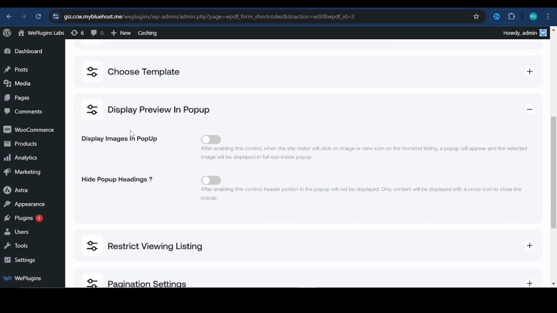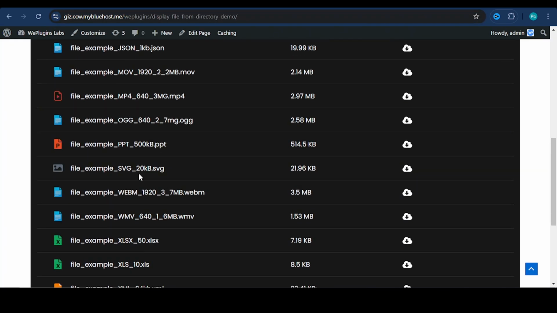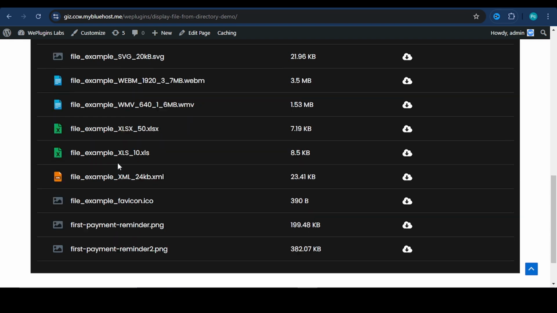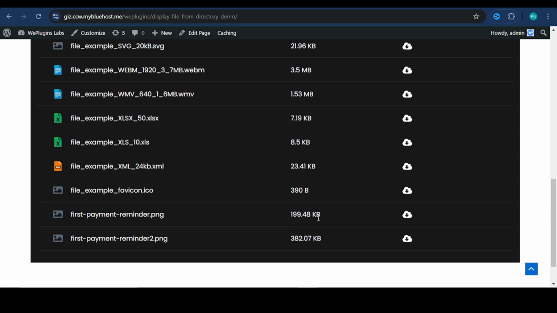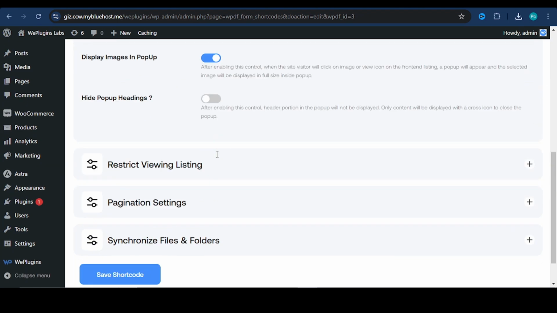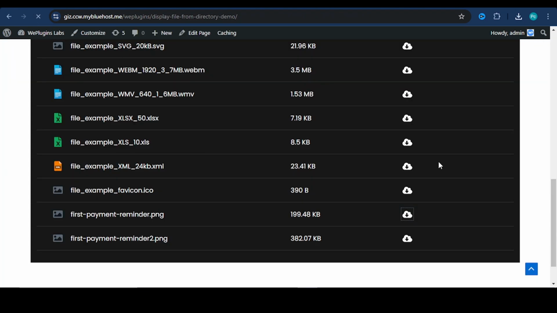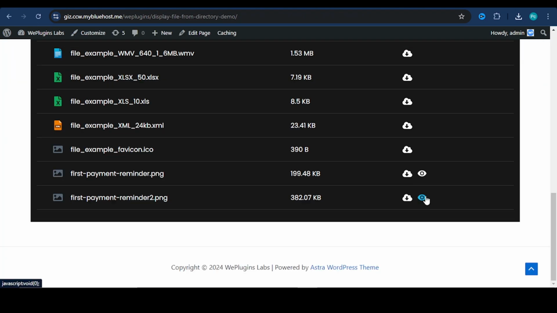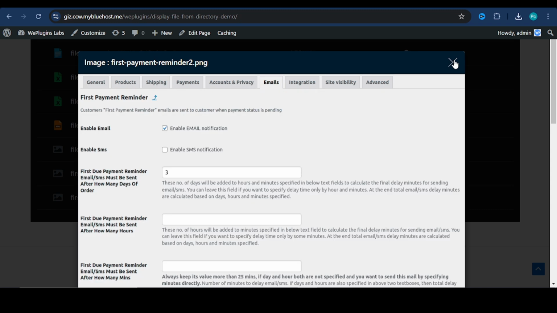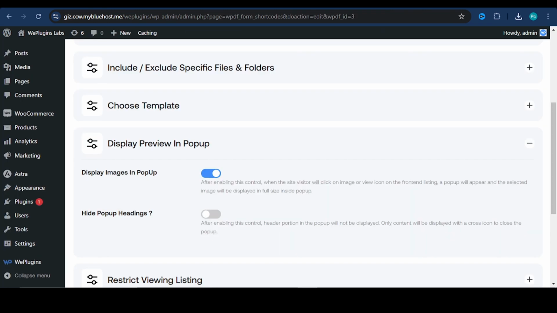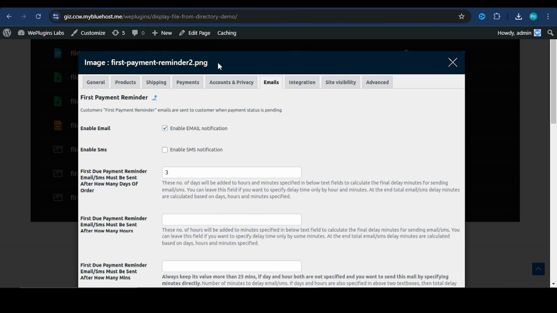First, let me show you the use case. Suppose a user wants to download specific image files, but the user doesn't know which image file he should download, because there is no preview for the image. So if you enable this and hit save, then every image file has this preview icon, so they can see the image before downloading. Then next up is hide pop-up heading. If you enable this and hit save, then this heading will not be visible.